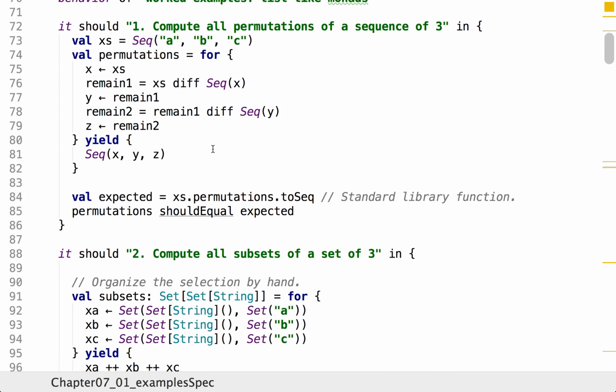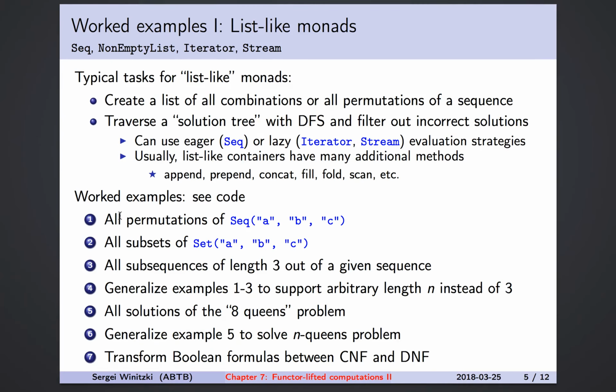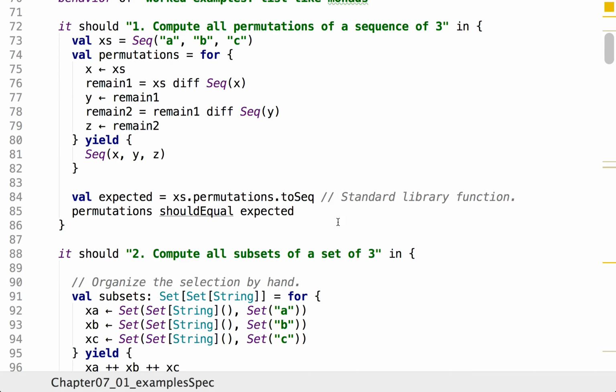Let's now go through our worked examples in that slide. The first example is to compute all permutations of the sequence of 3 strings, A, B, and C. So how do we compute that? Let's just write code like this. First we define this sequence xs. Now, obviously, we need to iterate over it in some way to get the permutations. So let's say x goes over all this.